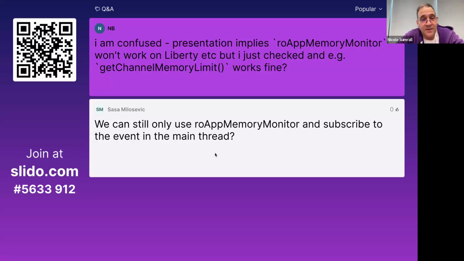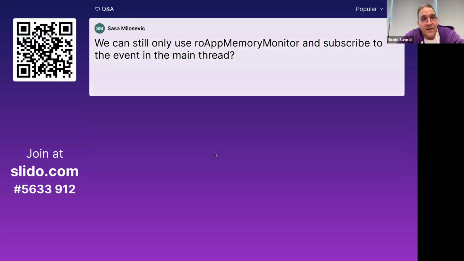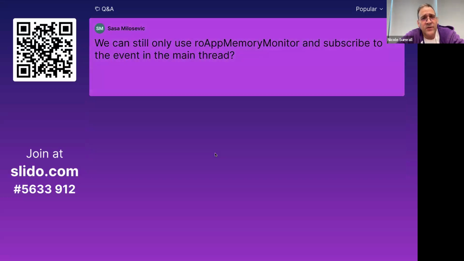Okay, awesome. Next question. We can still only use the RO app memory monitor and subscribe to the event in the main thread. Is that correct? Yes, I think for your app, you should always use that to do that, regardless. Some of the platforms may not support this, but you should use it. Yes, you can use this for the main thread.